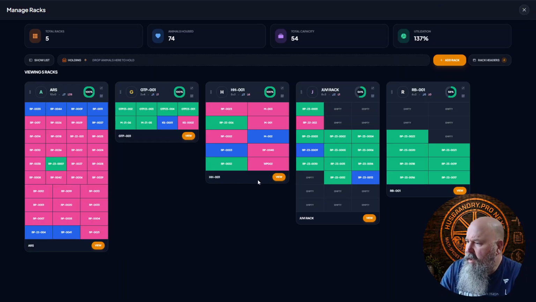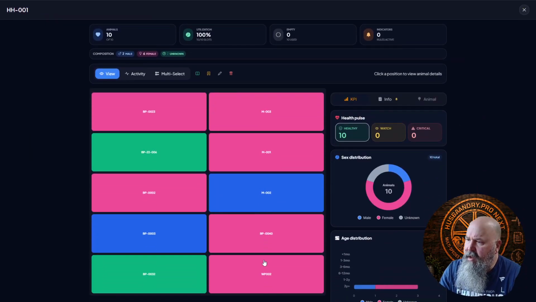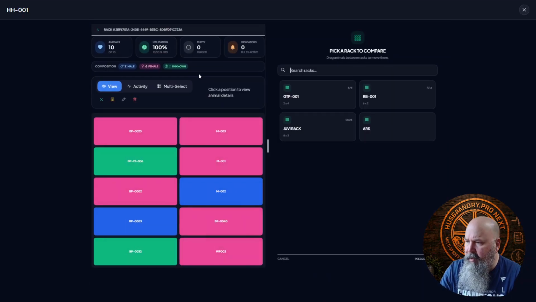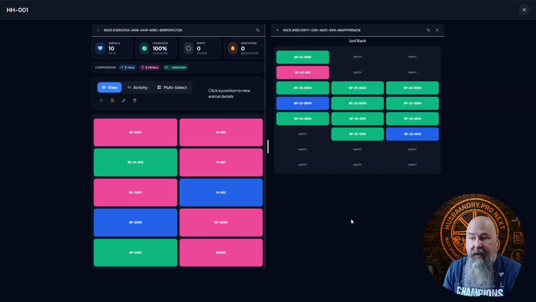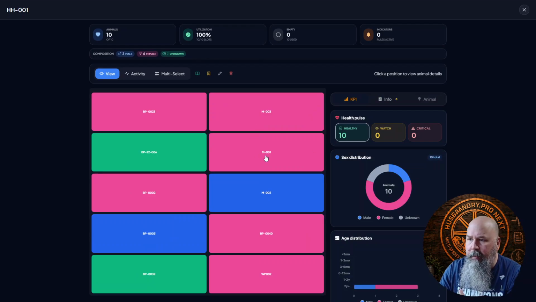Now, one other thing that we've got going on here is if we view this rack and we go, okay, I'm going to work with this rack, but I also want to work with another rack. We can go ahead and click that button, and we can pull up any of the other racks that we have. And now you can interact just solely between these two racks, right? Drag animals back and forth between these two racks, and then you can turn that off at any time, and you go back to your single view rack.